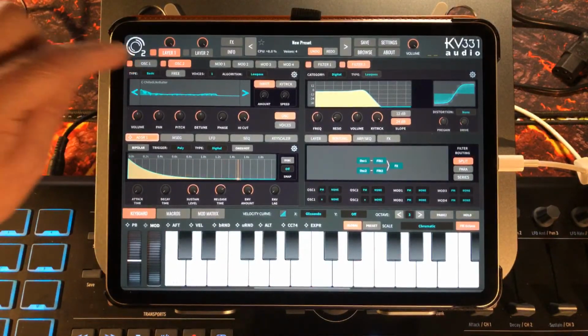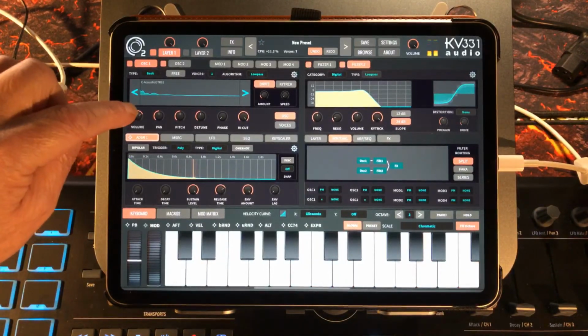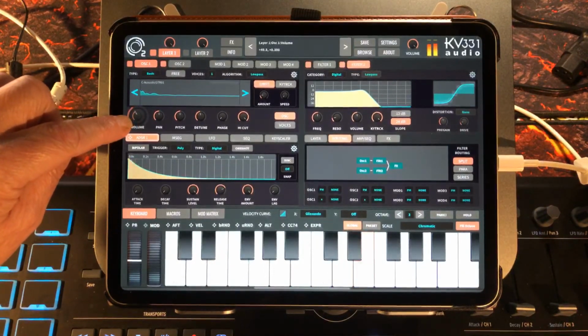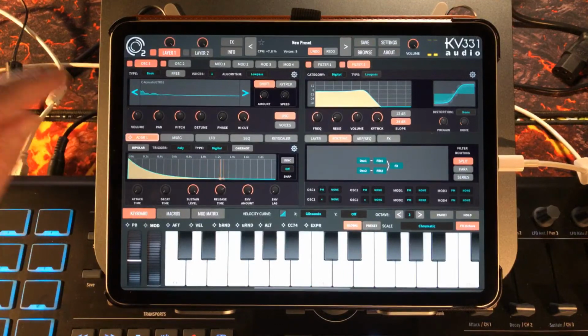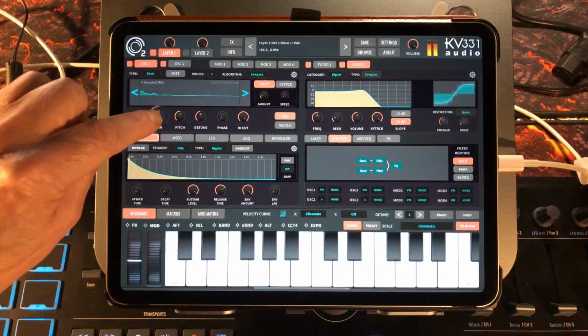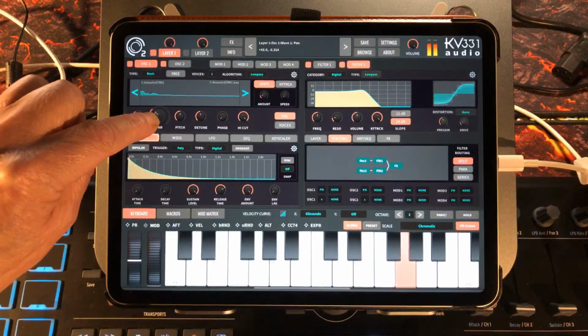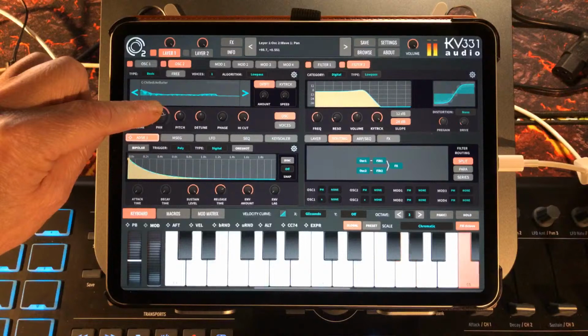Switch oscillator 1 back on. Lower the volume till you're happy with the mix. So now I'm going to pan oscillator 1 towards the left and pan oscillator 2 the other way towards the right.